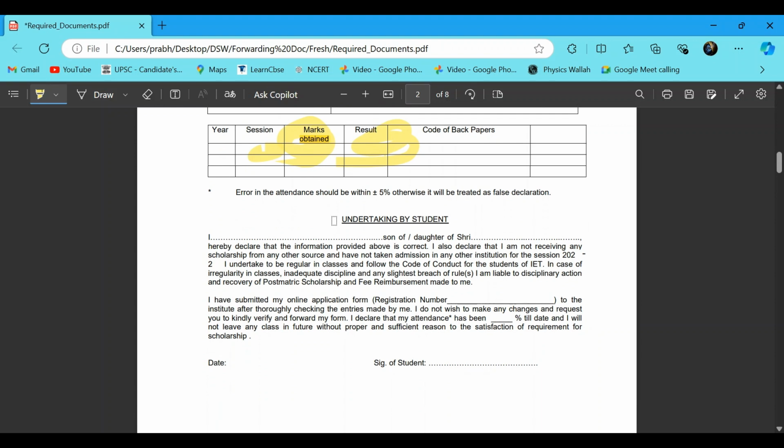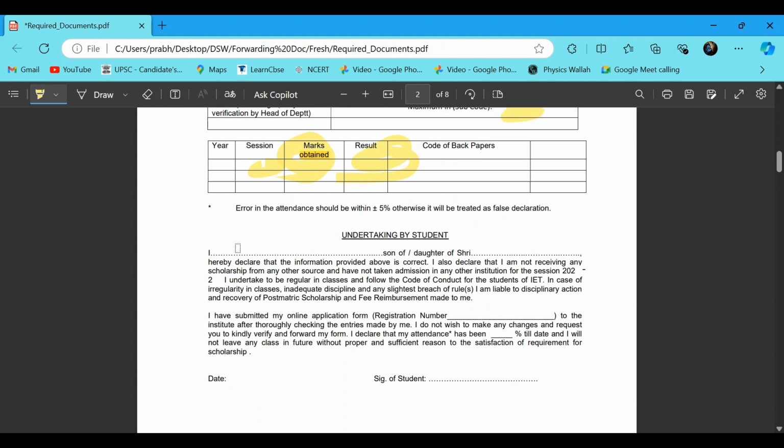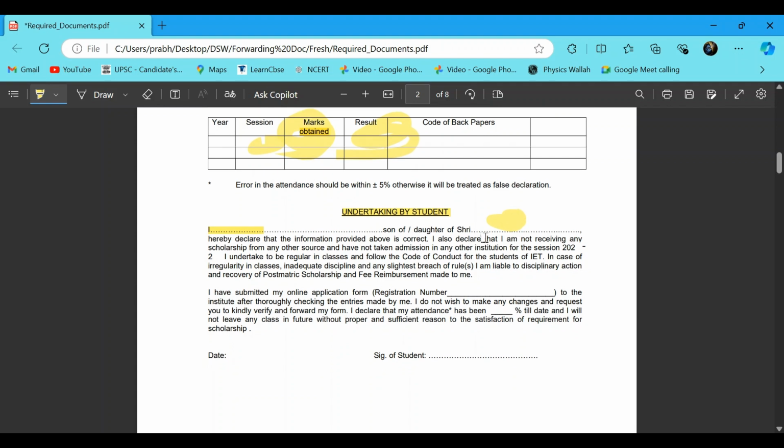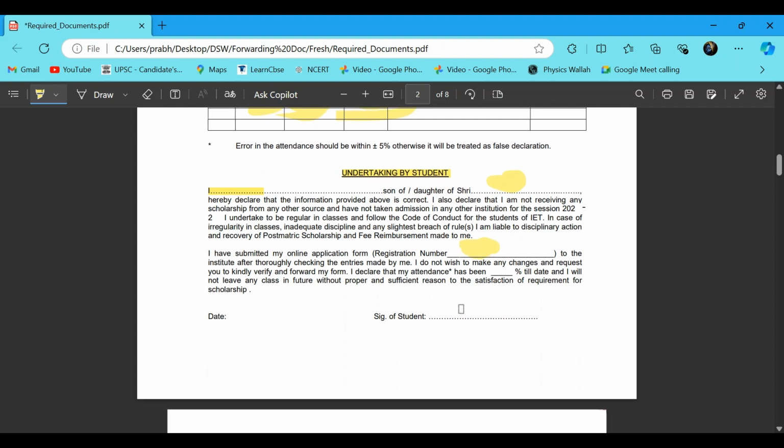Okay. So after that, you have to write I here. Your name should be there, and then your father's name should be here only. And after that, you have to mention your registration number, 2714, something like that. You know it very well. And your signature should be here, and the date on which you are submitting.